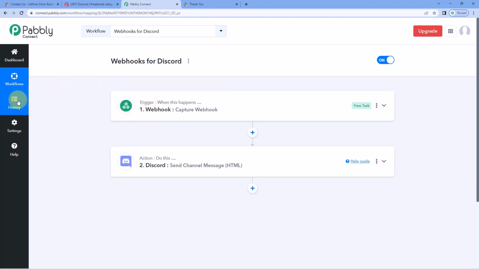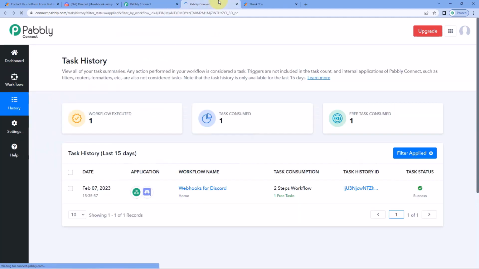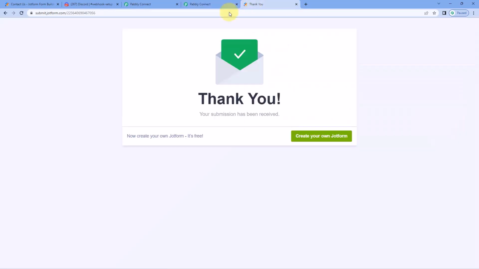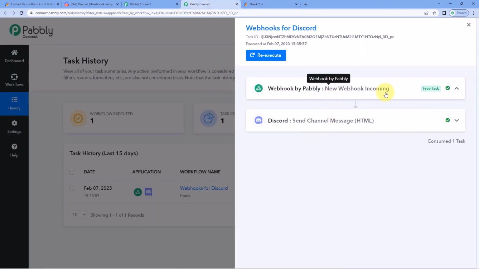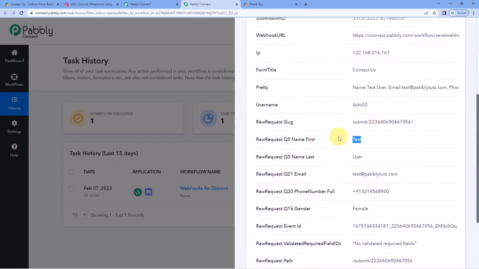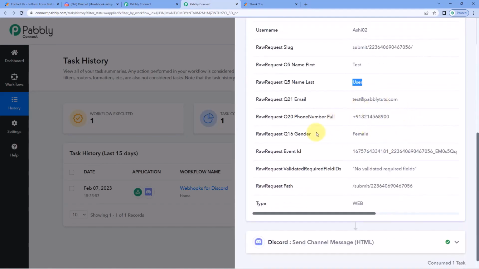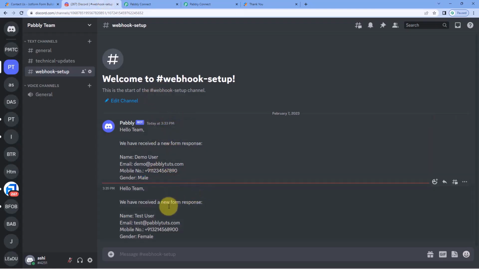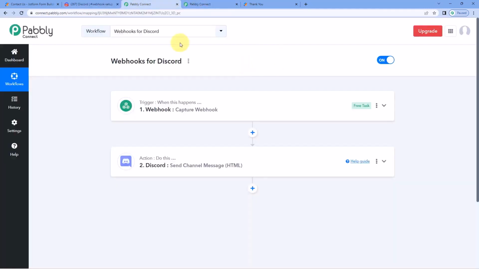So you can go to the history section of this workflow, and here you can see that the same details which we have entered in the form submission are received by this webhook URL. Here you can see the same name, same email, same mobile number and the same gender. So the same response is captured by the webhook, and a Discord channel message is sent with the same webhook response. This means guys, the automation workflow which we have created using this webhook URL for Discord inside Pabbly Connect is working perfectly fine. You can capture some response using this Webhook by Pabbly feature, and then automatically a Discord channel message will be sent with the same webhook responses immediately.